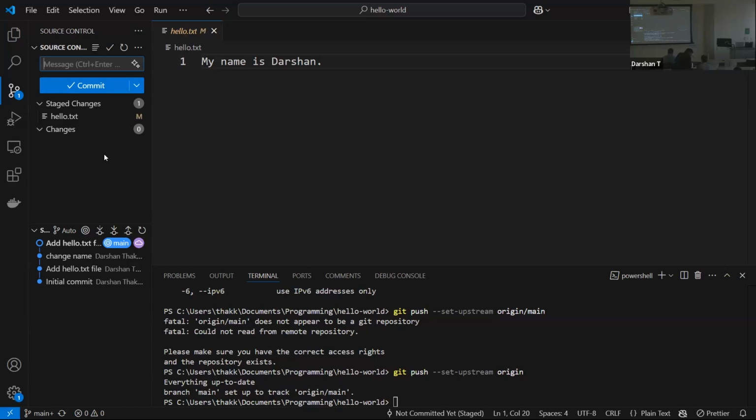Were you able to push it? Yes, I was able to. Set the upstream, and then did you see it in GitHub? Sure. Yeah. Okay. See, that's good. This is fine. Oh, it's good. Okay. All right.